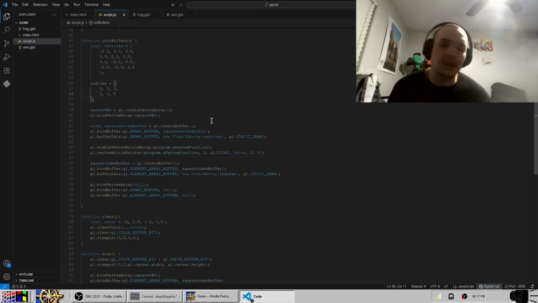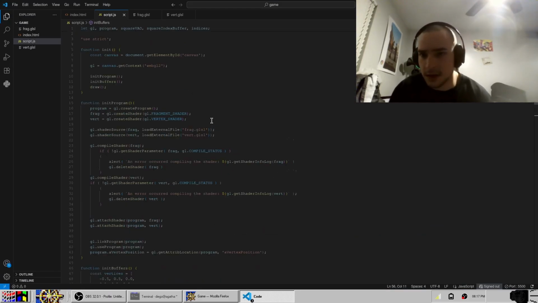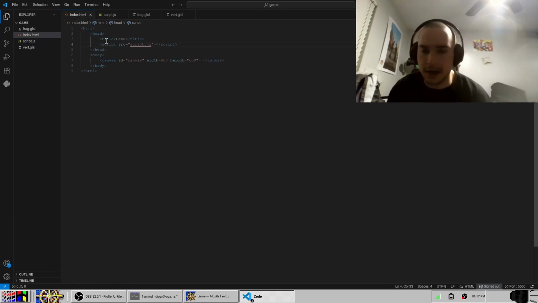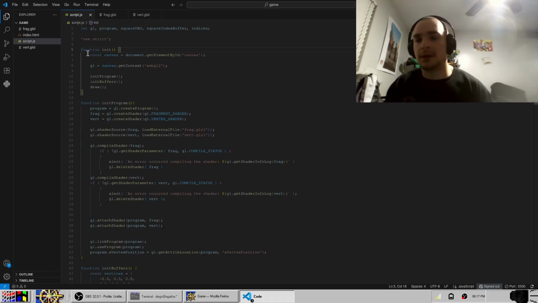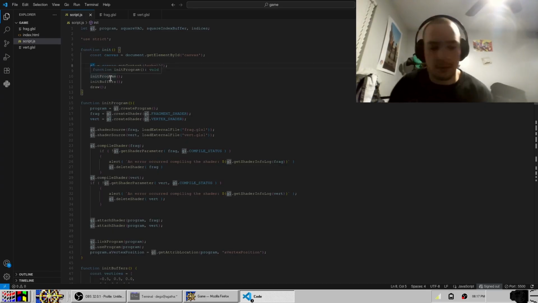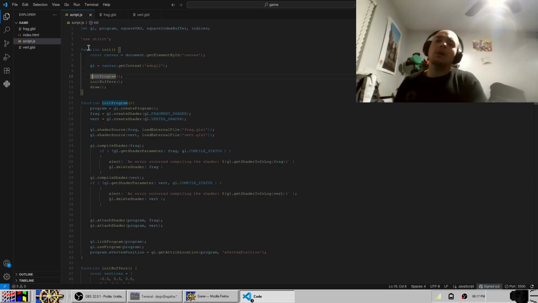But basically, I just fixed the indices, so now it's actually a square like I intended. And that's going to be about it for today. I'll just tell you what I got so far. So the index is nothing. We just put the canvas here, but that's all we need it for. But here's pretty much all we have going on in this init function. We're making the GL context, and then we're initializing the program, initializing the buffers.